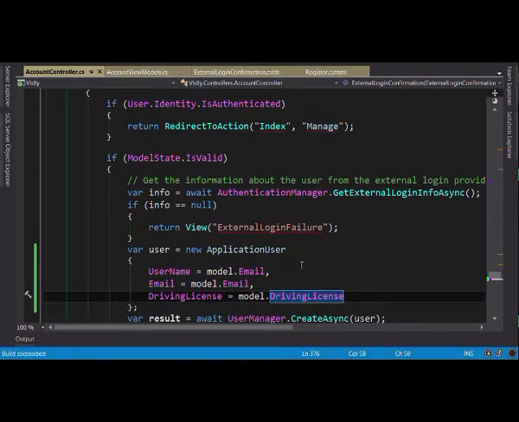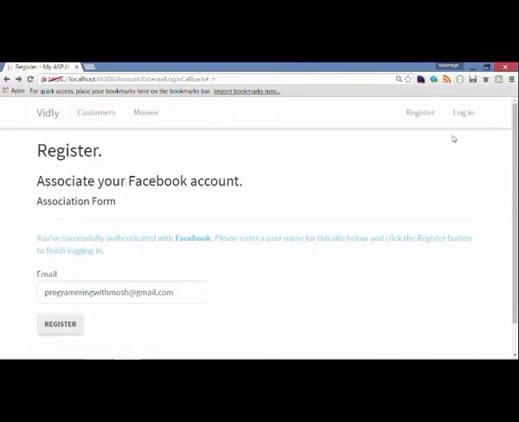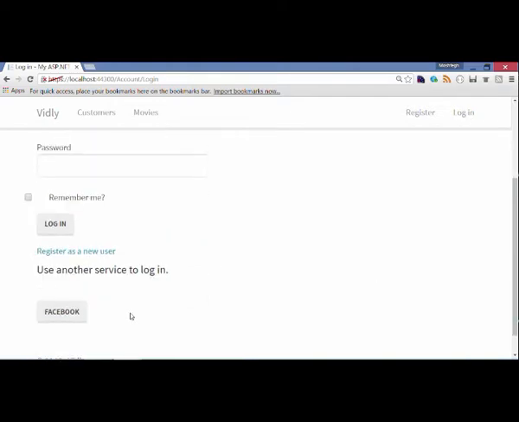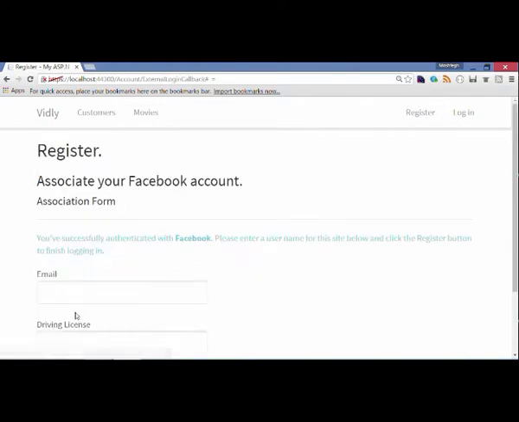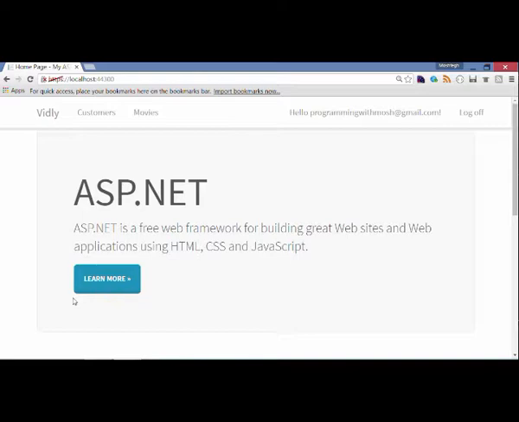Now, let's test it one more time. Build. Back to the browser. I'm going to go to the login page again. Facebook. Now, the second time, we are not redirected to Facebook because earlier I authorized Bitly to access my public profile information. Now, put the email, driving license, register. Beautiful.